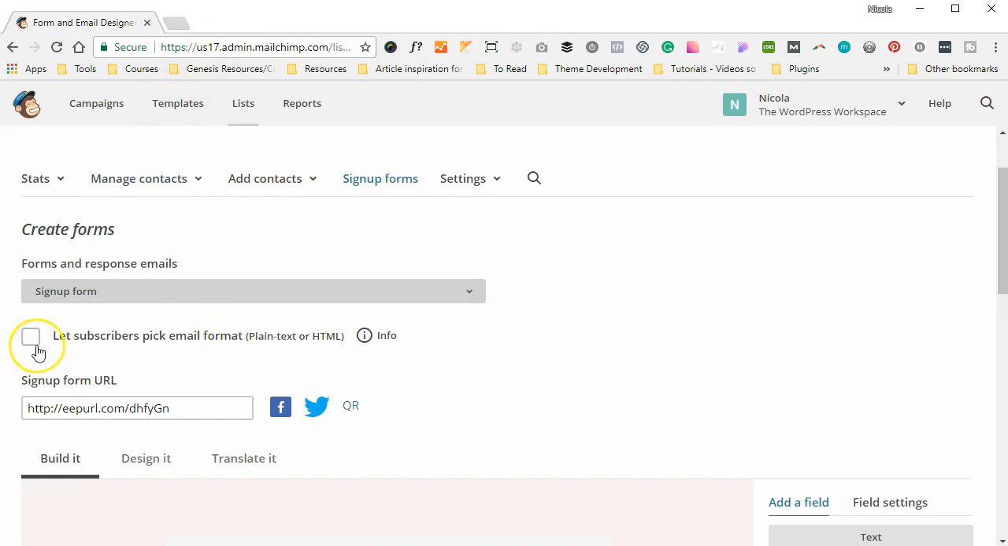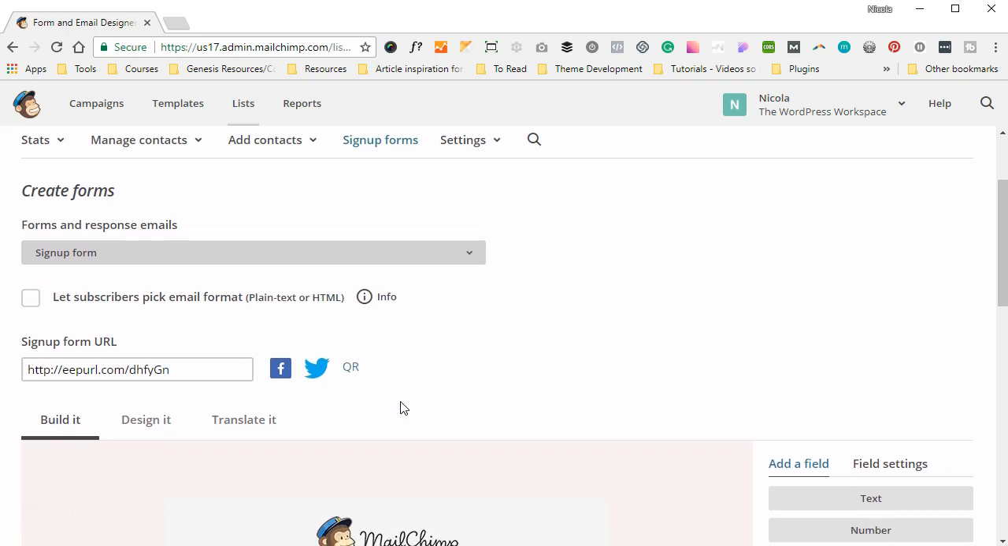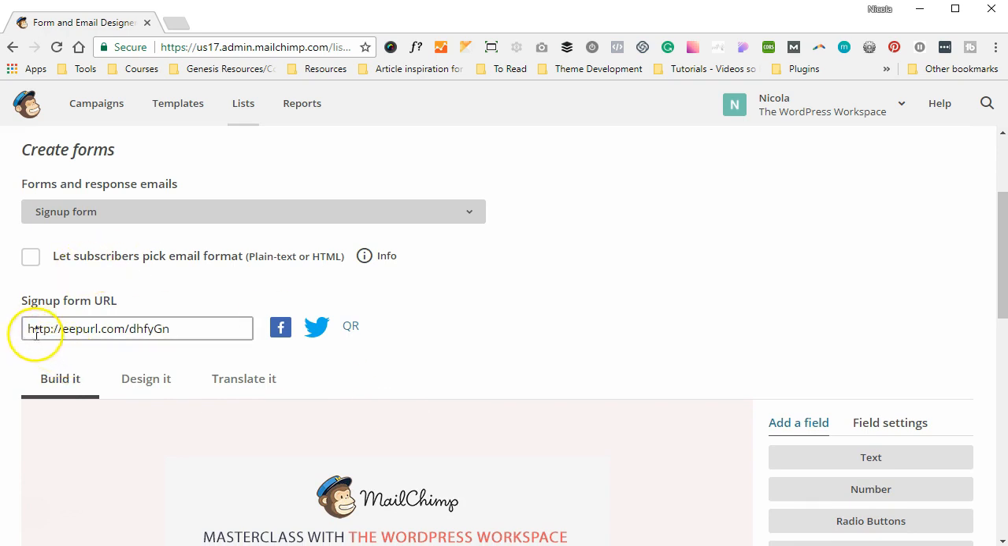And you'll notice there's a tick box just underneath, and it says, let the subscribers pick the email format. Now, your plain text and HTML formats, obviously the HTML, they'll see all your nice images and colors and everything. Plain text will be very boring. So it's up to you whether you allow your readers to choose the formatting that they want. Scroll down a little bit and you'll see there's a link here, and that's the link you can share on Facebook or Twitter or any other platform, and that will direct people straight to this below sign up form.